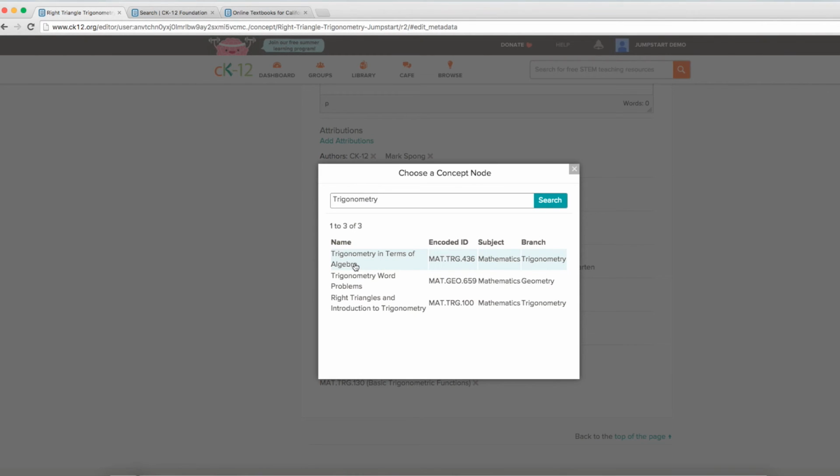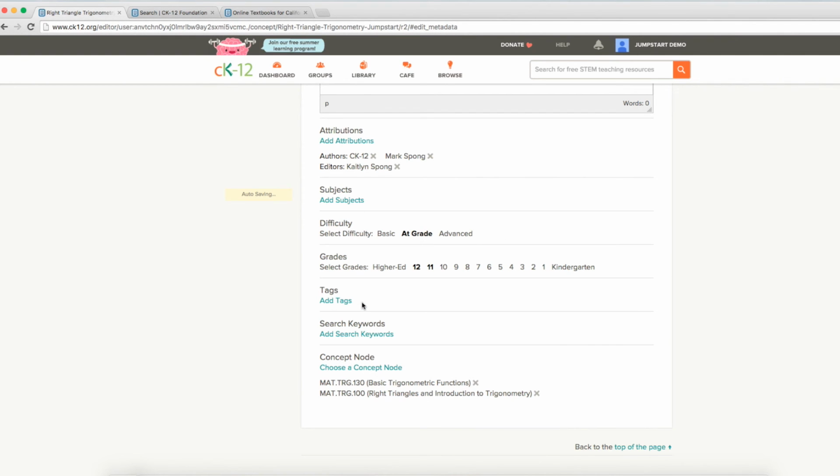This is especially useful if you've drastically changed the content within your read, or if you've actually created a new read from scratch and want to tag it to a concept on CK-12. Let's say, since this is about right triangles, I can also tag it to Trig 100. Now that I have two concepts within there, I have the option to delete either concept and only have it show up within that one concept that's left.